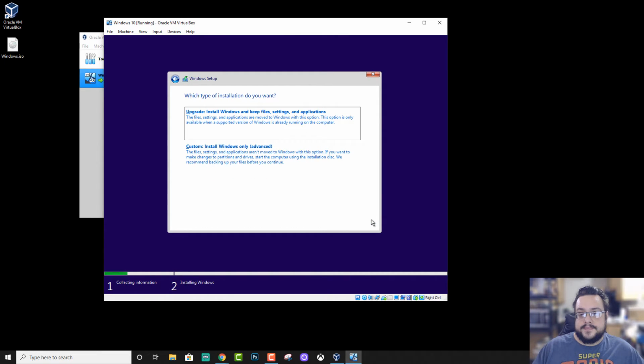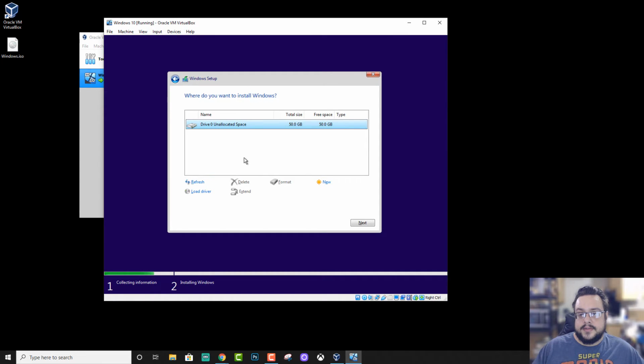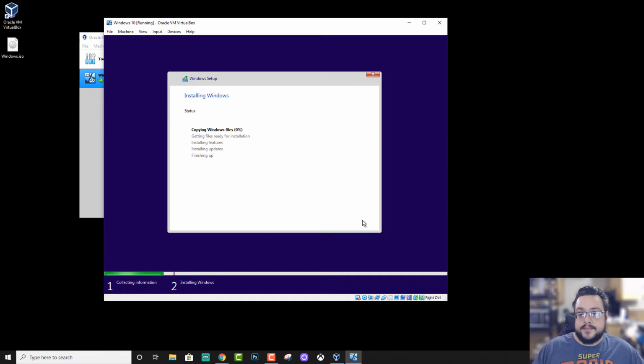Accept the license. We're going to install Windows only. We have this 50 gigabyte drive we just created. This is the fake hard drive, the virtual hard drive that we created, not a real one. So hit Next. And the installation process has started. So this will take a while, so I will see you guys shortly.